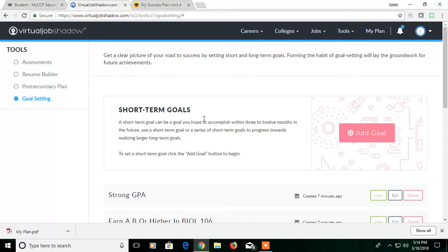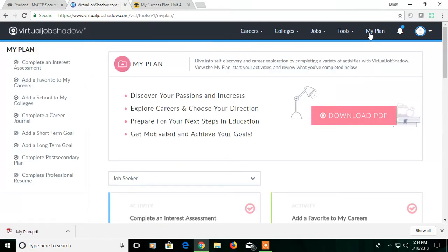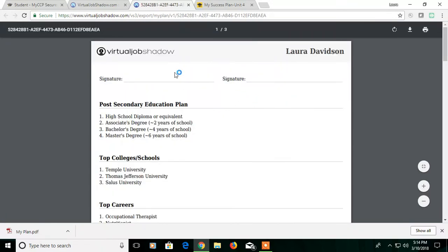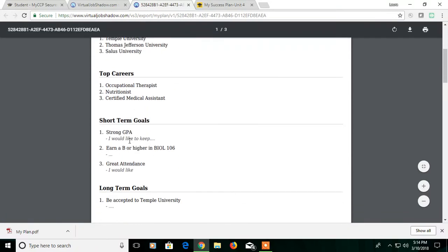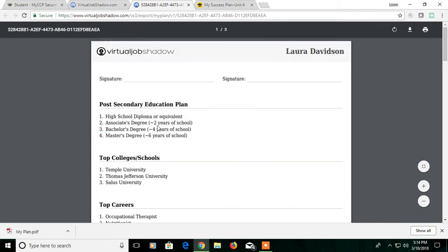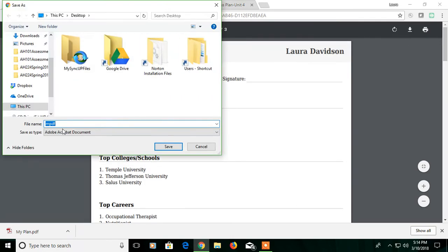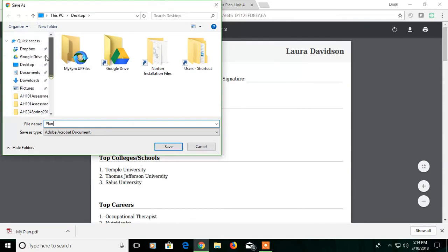Now, when you're finished with that, you're going to go to My Plan and download PDF again. What happened is your goals and the descriptions were added to your plan. So download this PDF because you're going to submit this with your assignment.